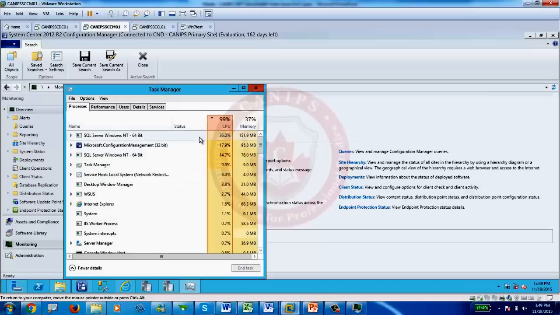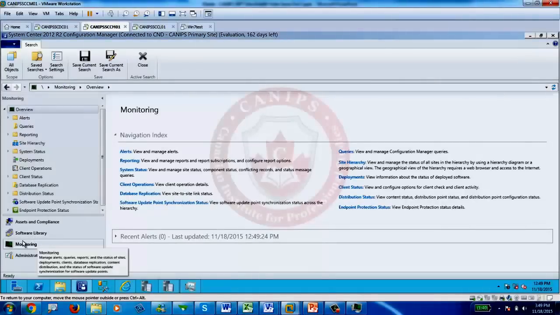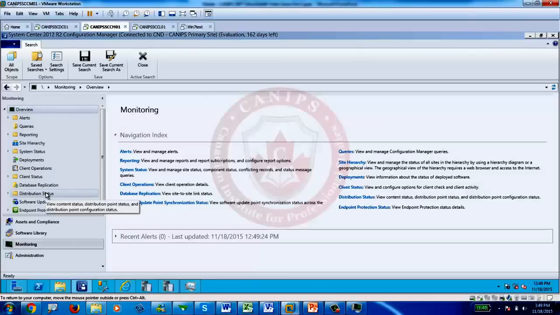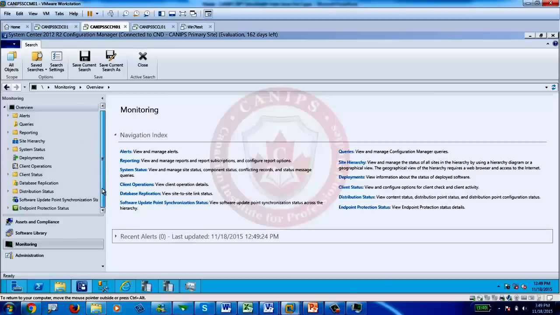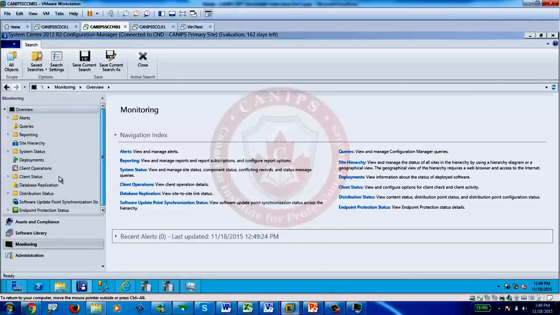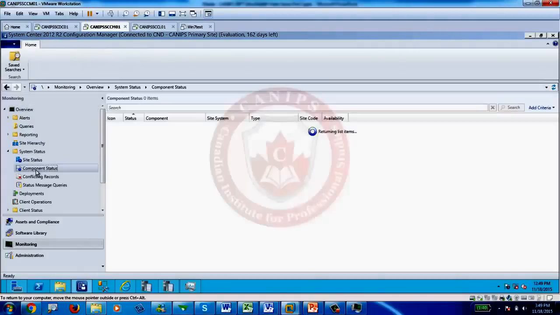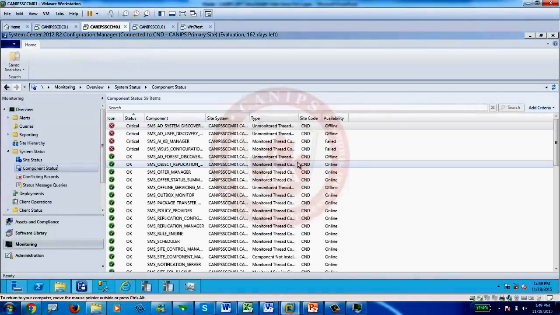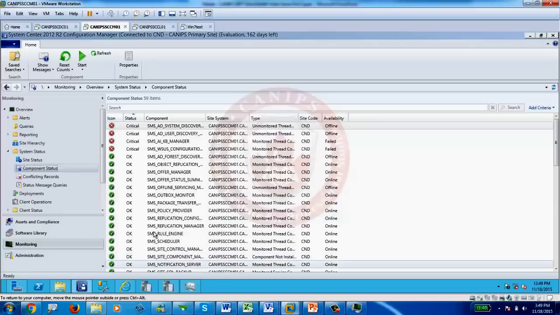What is using it is actually the SQL database. Okay, that's fine. I'm looking at monitoring for the SUP sync status. Within monitoring I need to go to content status. I think content status is in system status, this one here. This is the content status of a lot of things.